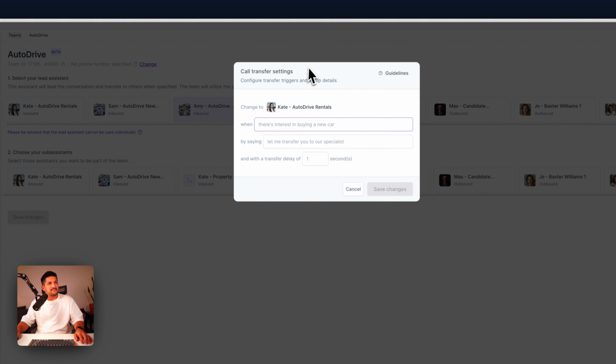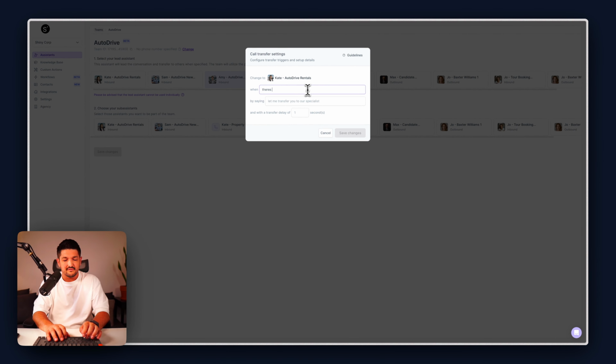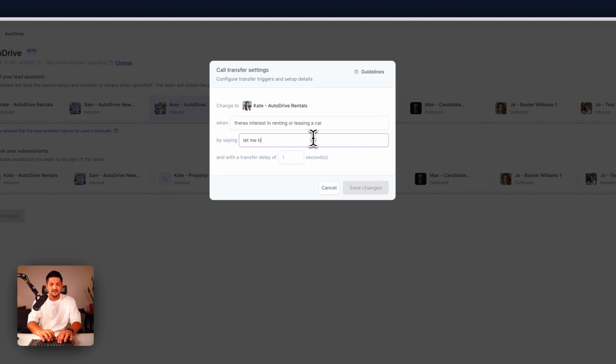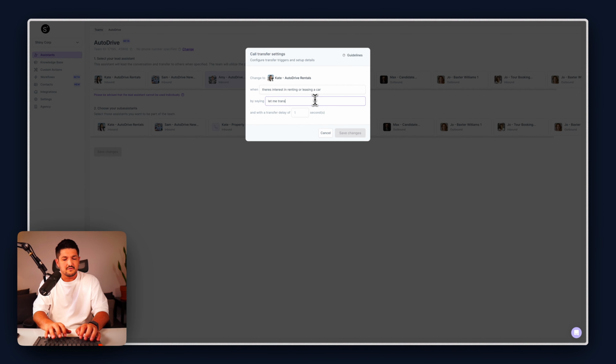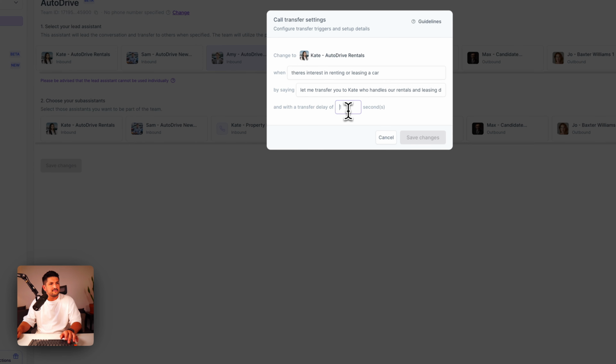So the call transfer settings are such. Change to Kate when there's interest in renting or leasing a car. By saying, let me transfer you to Kate, who handles our rentals and leasing division. Now we're going to set a transfer delay. We're going to set it to 2 seconds. That's probably what's in the real world. And then press save changes.